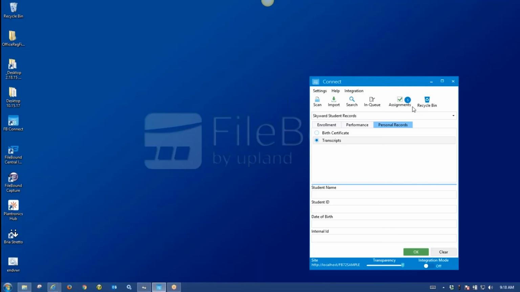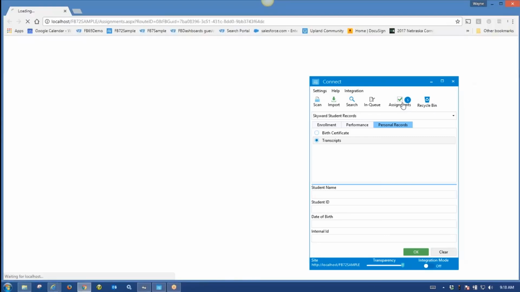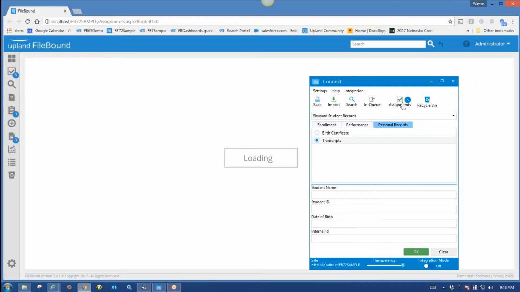approval process. In this example, you'll see an assignment tab located on the header bar of FileBound Connect. The number of assignments are clearly visible to the user. By simply clicking the Assignments tab, FileBound Connect quickly displays the users their global assignments on FileBound.